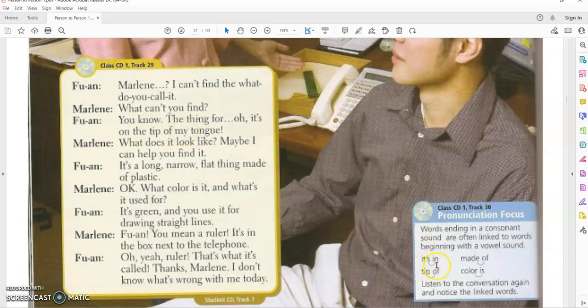So the same goes for made of. I don't have to say it's made of. I would just say it's made of. Made of. It's made of plastic. The color is. When I say color is, I don't stop. I just say colors, as if the color is in the plural form. Tip of, and it's in. I don't usually say it is in or it's in. I would just say it's in, as if they're linked.